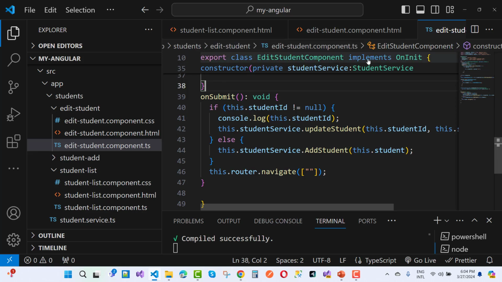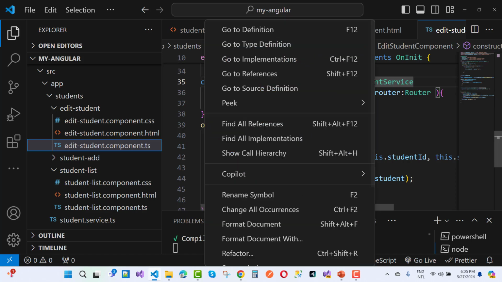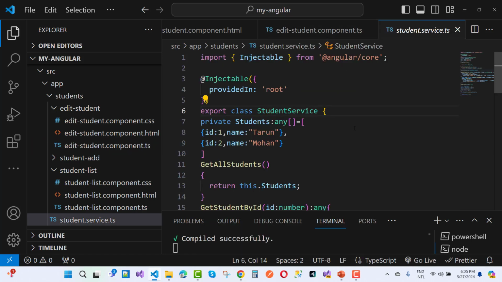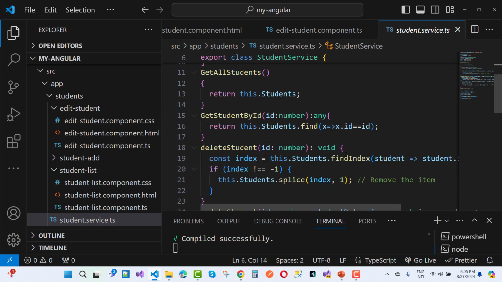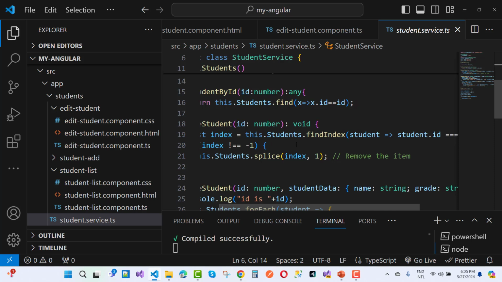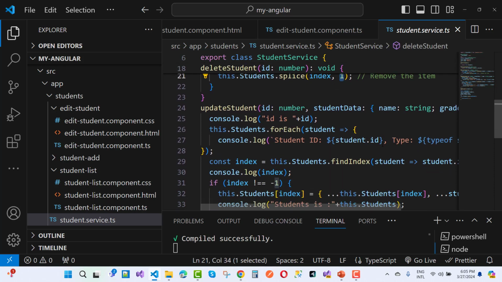Now I want to call deleteStudent, so you can just call the service, that is studentService. Just go to definition, and if you want to delete the student based on the ID number, you can use splice on the students. First of all, find the index of the student. Now if the index is not equal to -1, the students array is spliced from the index, removing one item. Okay, so that is the delete.